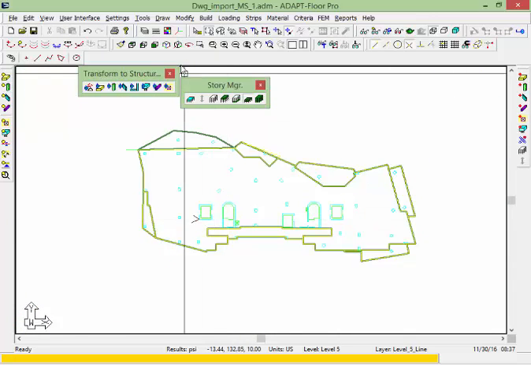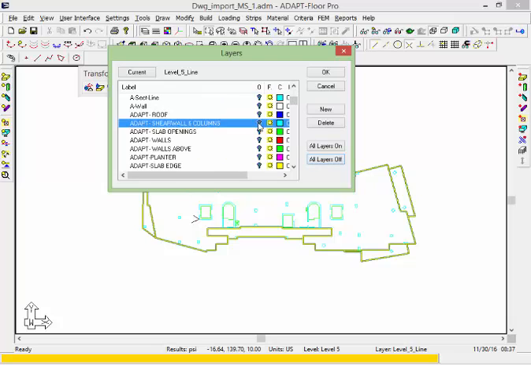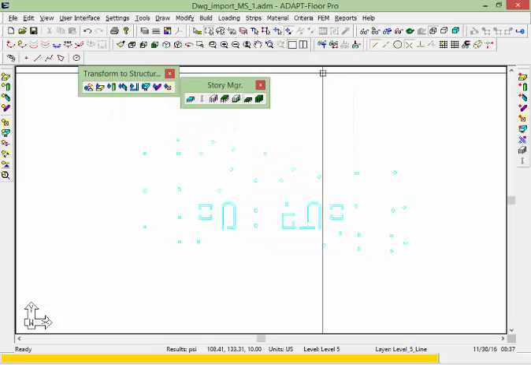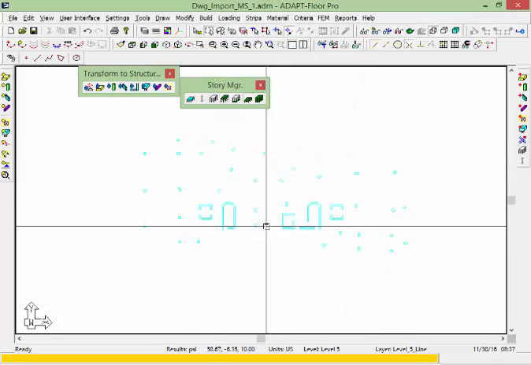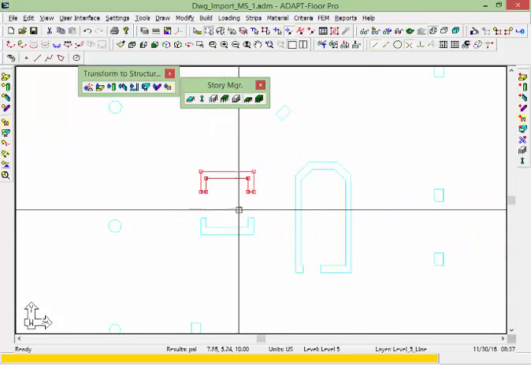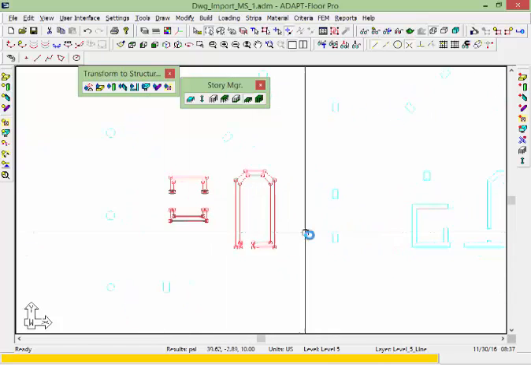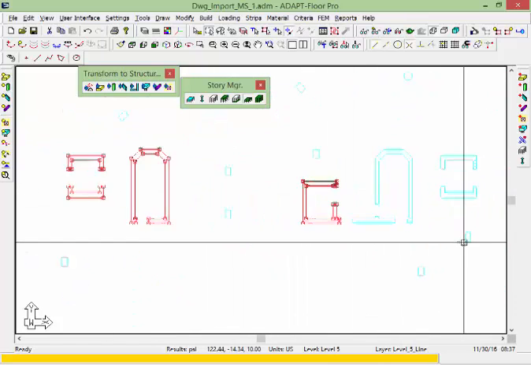I'll go to Layer Settings, I'll say All Layers Off, and then we'll scroll down to Adapt Shear Walls and Columns and select OK. And now we're left with only viewing the shear walls and the columns. If we take these wall groups like so, actually let's just do one of these first.